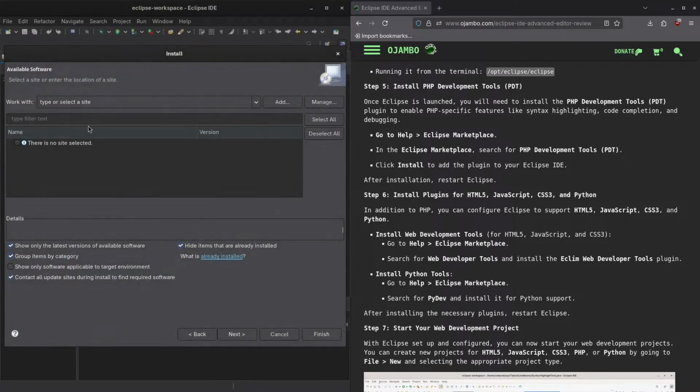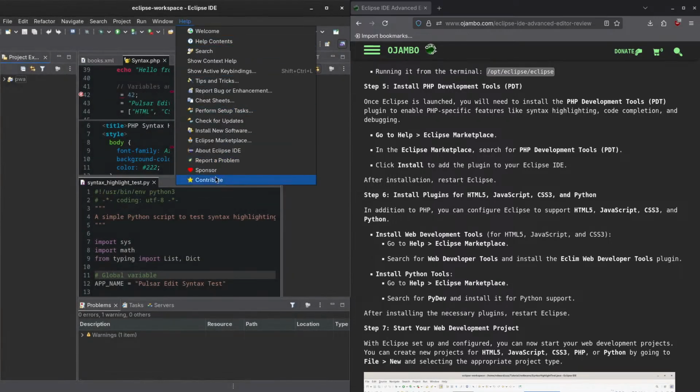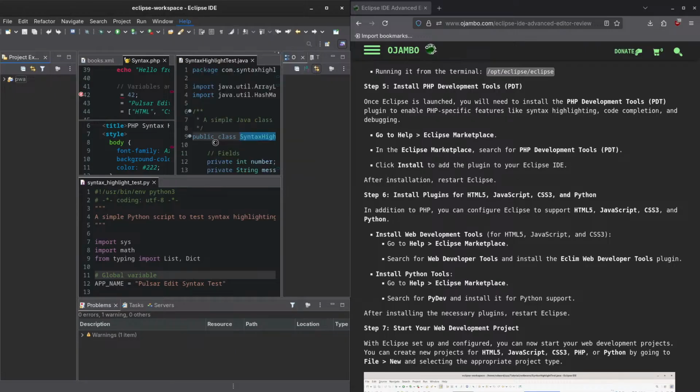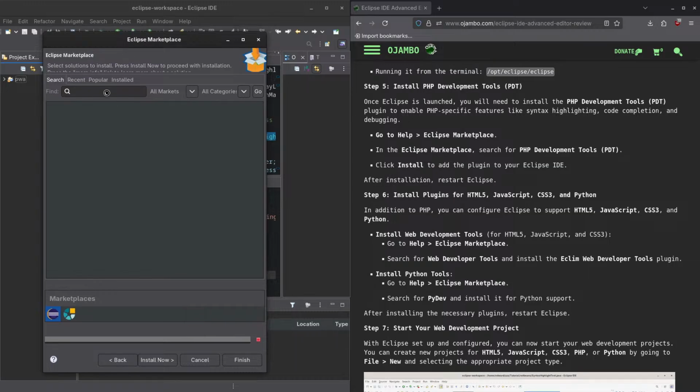So here we go. You can search for things here, and you'll be able to install it, especially if you've downloaded something you just want to put in, or if it's a new repository. So let's go to the marketplace, Eclipse Marketplace. This one should open up properly. Yes, it does. Then you can search for things in the marketplace, and you can see all markets.